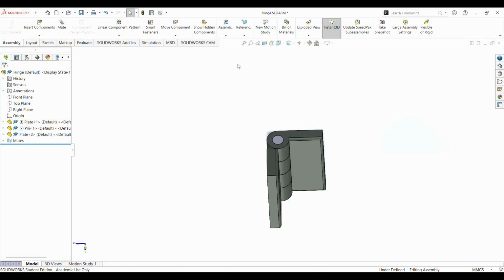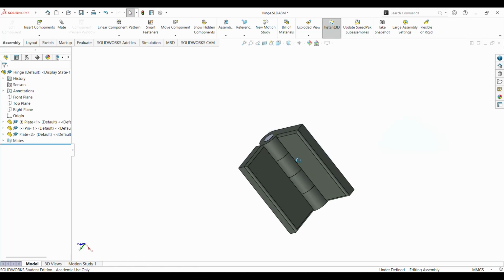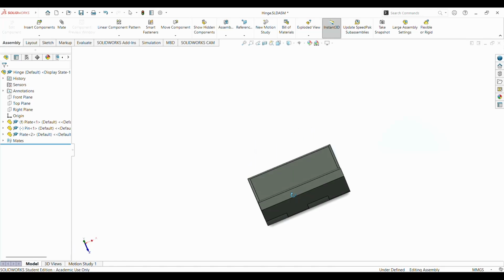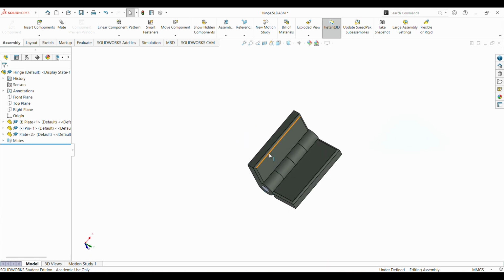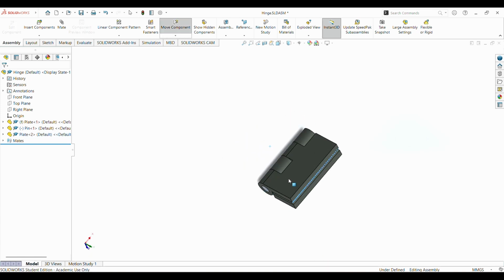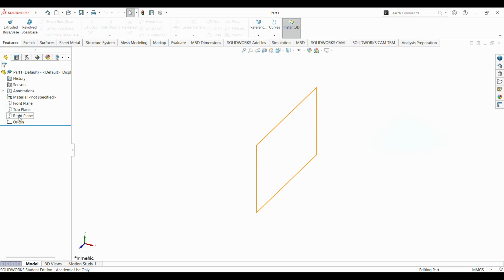Hello everyone. In this video, I'm gonna show you how to design this. Look, it has some angle limit as well. So I'll show you step by step how to design and assemble the scenes. You can sketch on any plane you like. So I'll sketch at right plane.